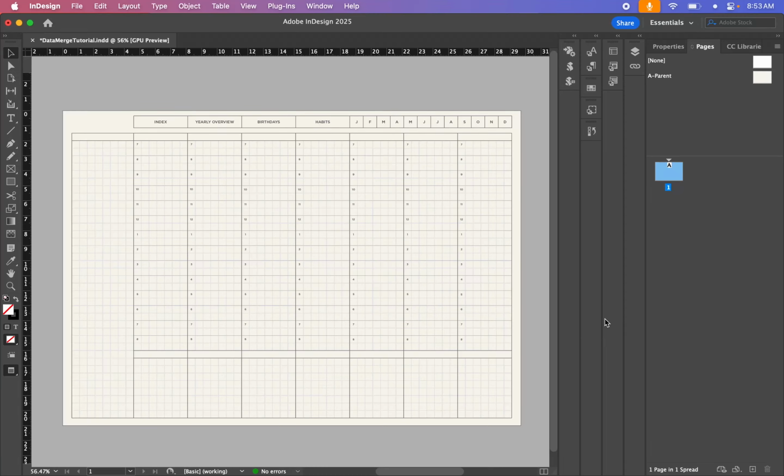Hello, and today I'm going to show you how to date a weekly planner in Adobe InDesign using data merge. Now, I've already made a tutorial before on dating a planner using data merge, but that one was for a daily planner and this one's for a weekly planner, which is a little bit more complicated, but not too difficult. The biggest difference comes in how we set up our Excel spreadsheet.